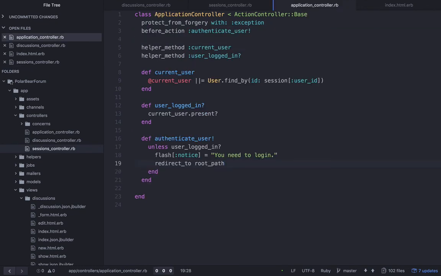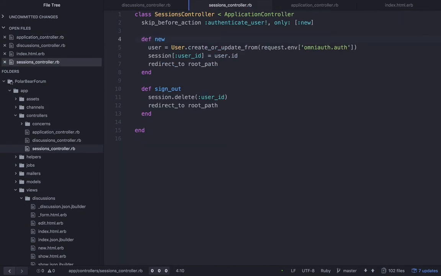I don't know if I said this, but I should. Anything you put in the application controller as a before_action will happen before every action in the system that inherits from application controller.